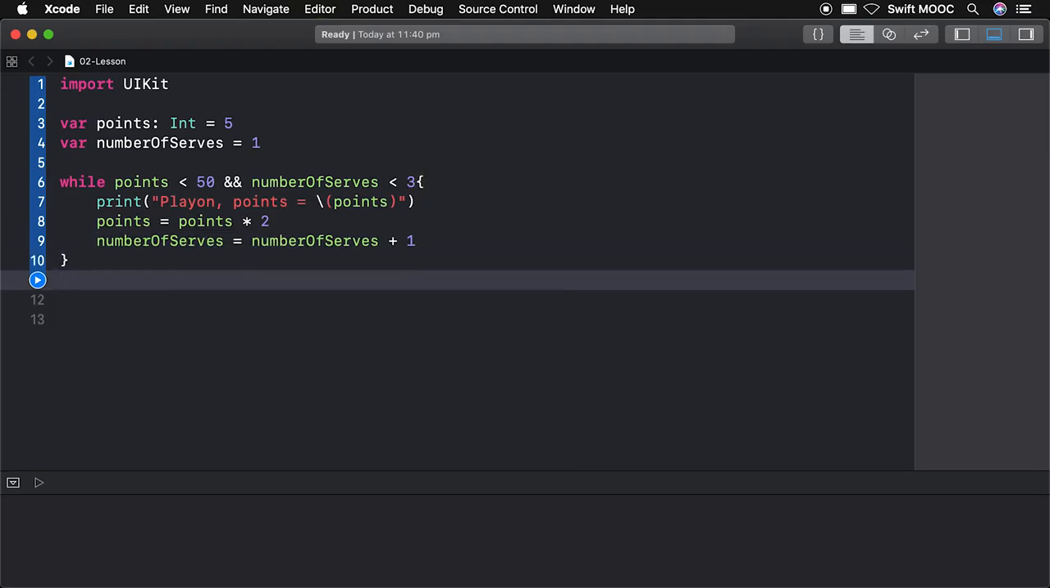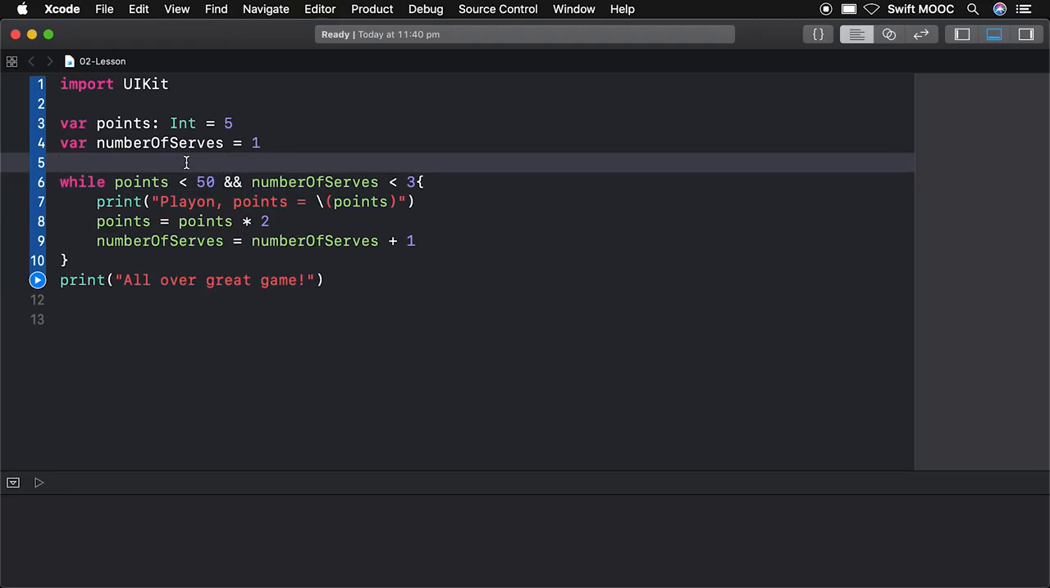And then I will say out here, once we're done, all over, great game. So we've got the code here, and the thing I want to highlight is we have logical operators in action. So we saw those earlier, and we can also use them here within the while conditions. So let's run this code and see what we get.